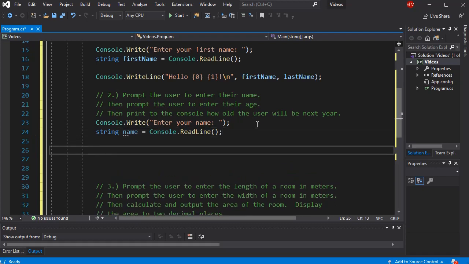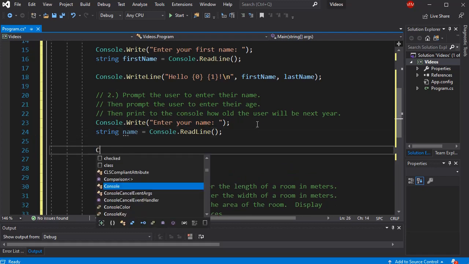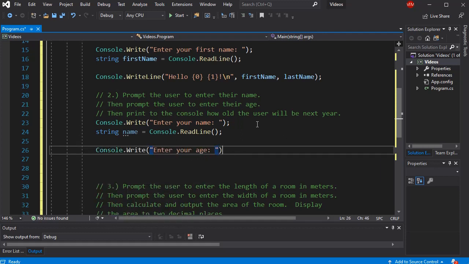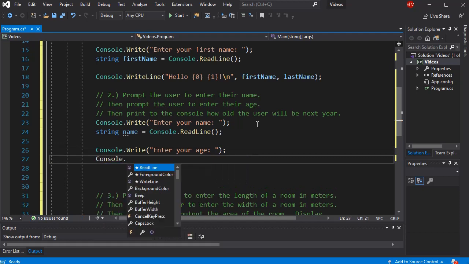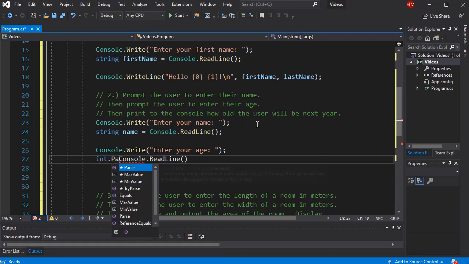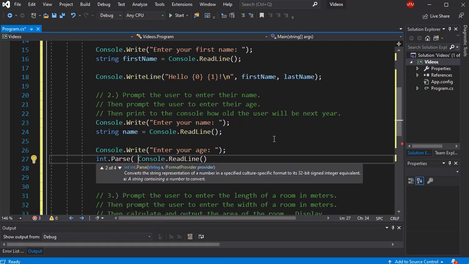Now we need to prompt the user to enter their age. Let's start off with a Console.Write, "Enter your age." Then I can have a Console.ReadLine, and if the user enters a number, I have to convert it. They're going to enter a number, but it will come in as a string. So I need to convert that string into a number. I'm going to wrap the Console.ReadLine in an int.Parse method.